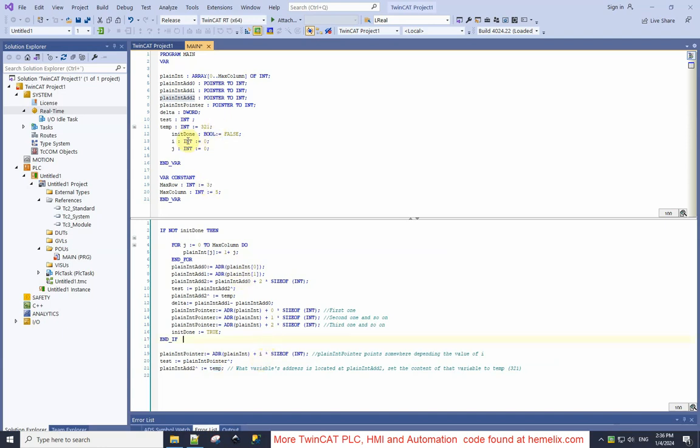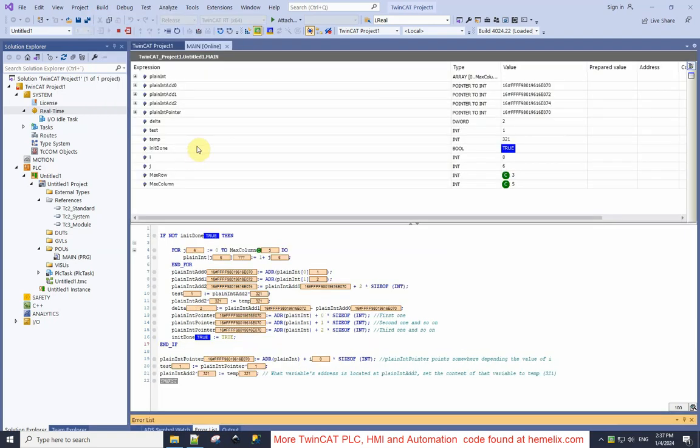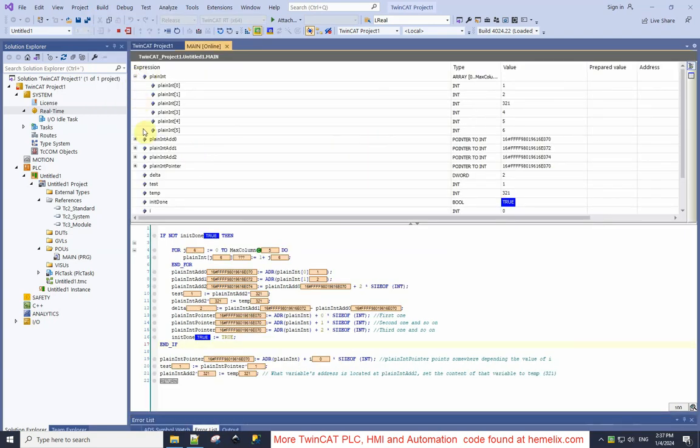Let's test this. So we build, compile, and now we can see that the values are 1 2 3 2 1 4 5 6, and the addresses are like E70, 072, 074. As you see, there is a 2 byte difference. And now the plain int pointer is pointing to that first element, because the value of I is equal to 0, first element, and this address is the same.